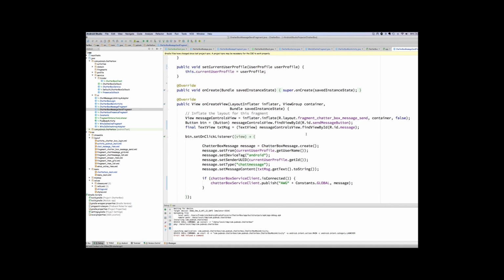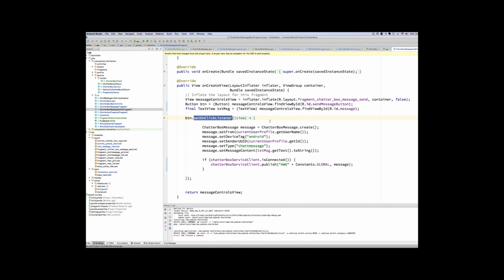Okay. So what happens at that point? That happens prior to the onCreate. Android will then call onCreate. You can do any additional initialization you need there, and then eventually it will get down to onCreateView. And in this particular case, I just grab back the fragment. I look for the send message button, and then I tie a click listener to that send message button. And so whenever you click, it will grab that text and send out a message. And here's my service client.